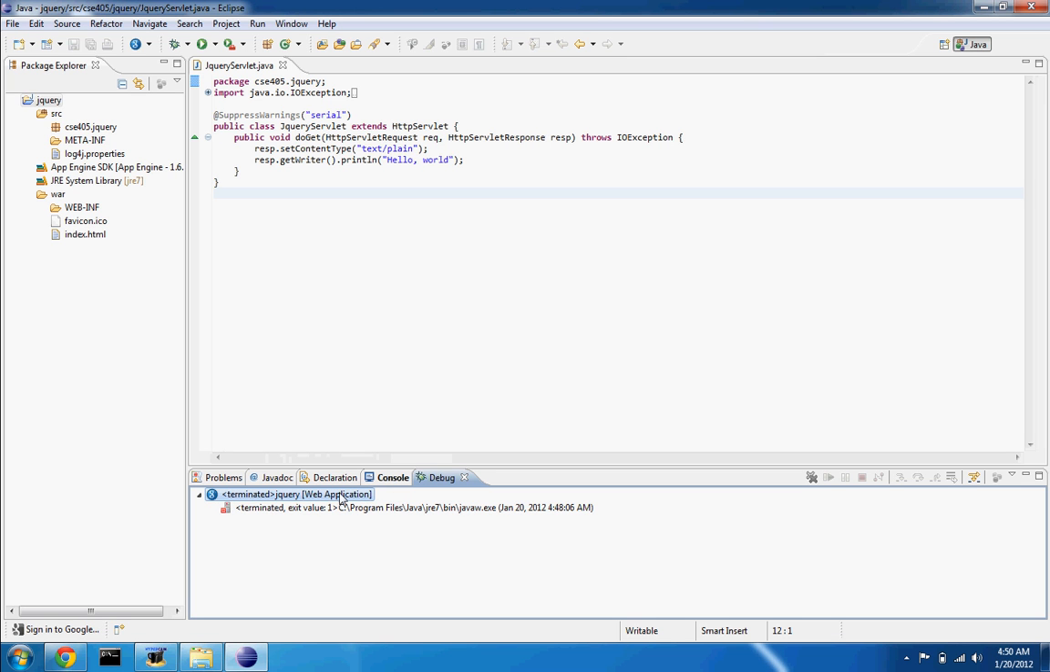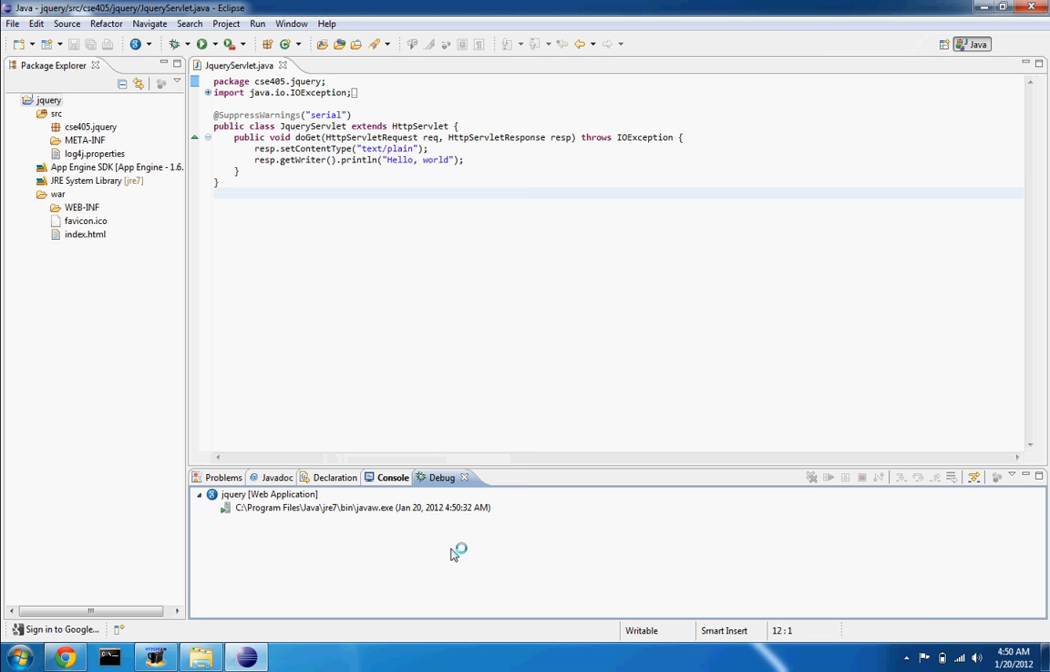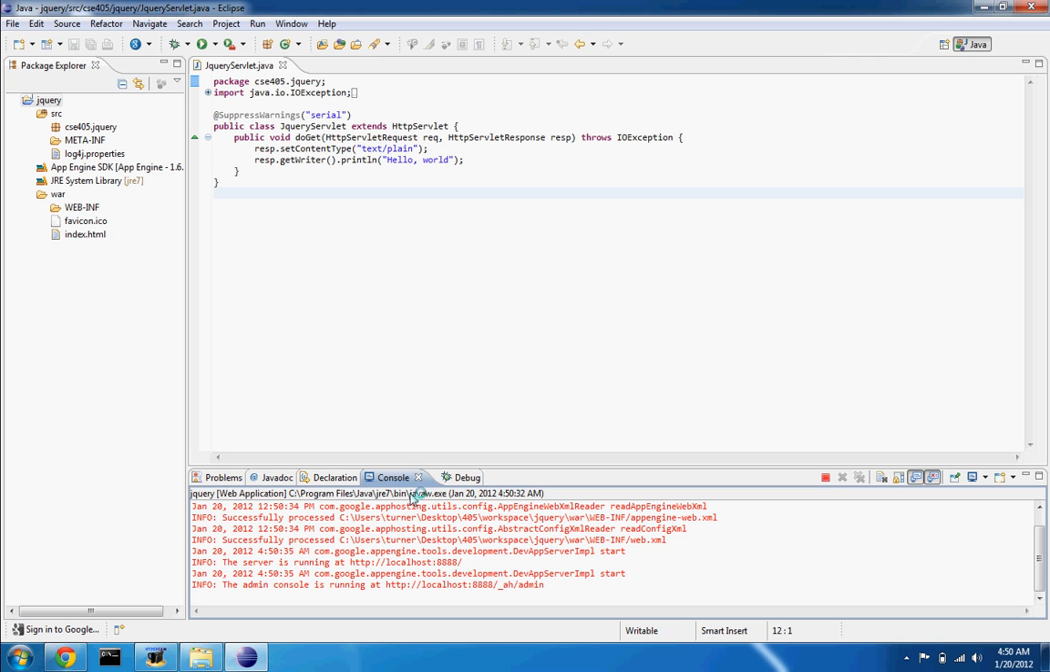And now if I want to make changes, sometimes what we do is make changes to configuration files, and then we want to restart that. I'm going to right click on this node here and select relaunch. And it pops me over to this console tab, and I can glance and see that there's no errors there.